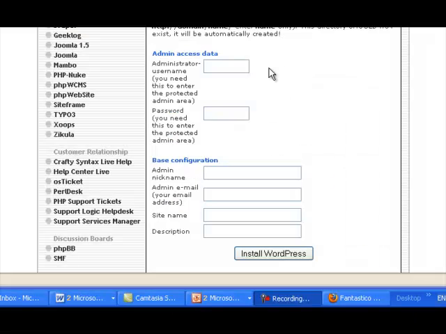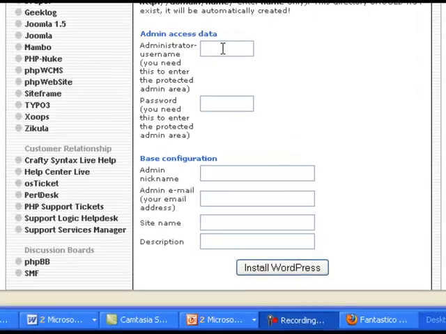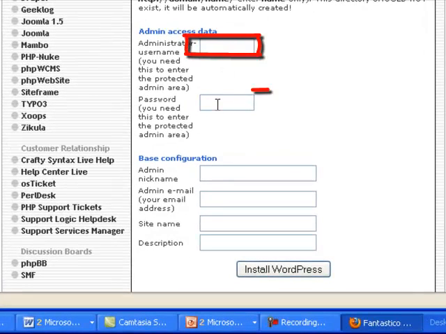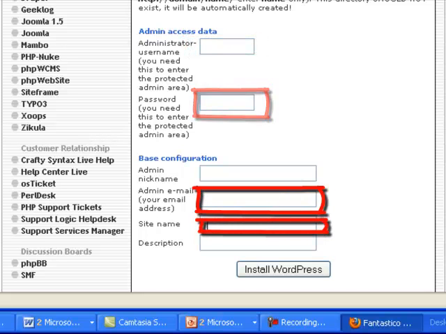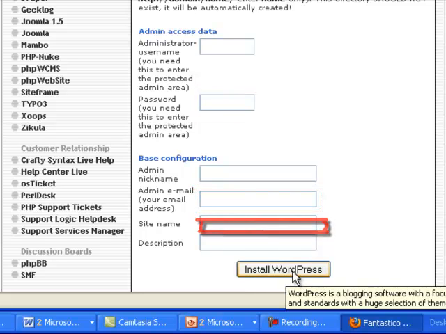Okay, so now you need to scroll down and you need to create a username, create a password, provide an email address, and then you give your site a name, for example, My Family Pictures or Dog Breeding. Then you just click Install WordPress, and that's it, you're done.